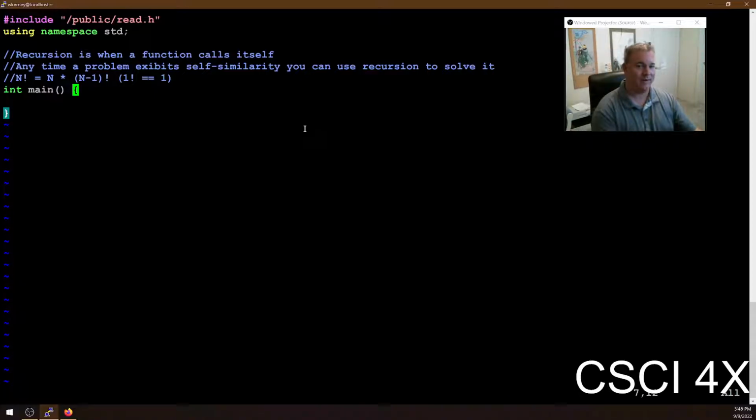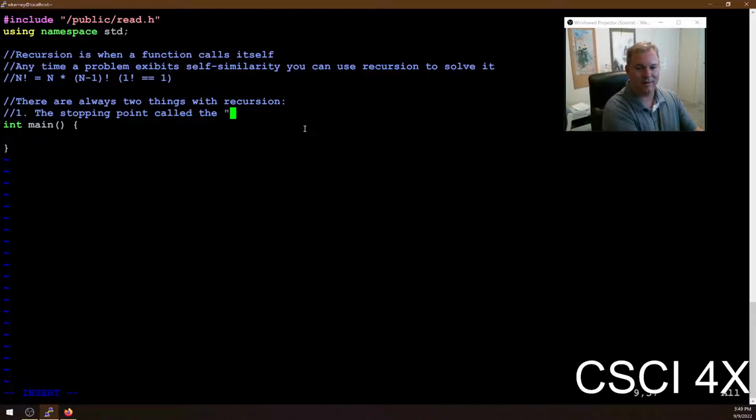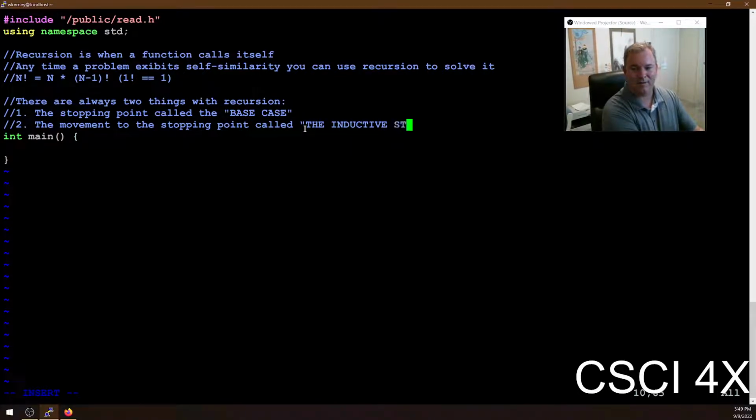There are always two things with recursion. You have the stopping point, called the base case, and you have the movement to the stopping point, called the inductive step.